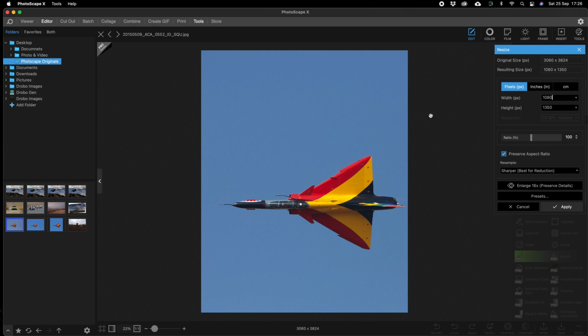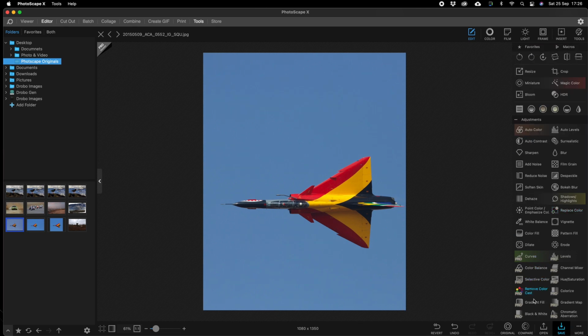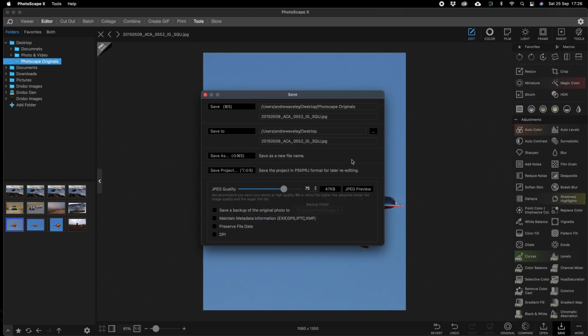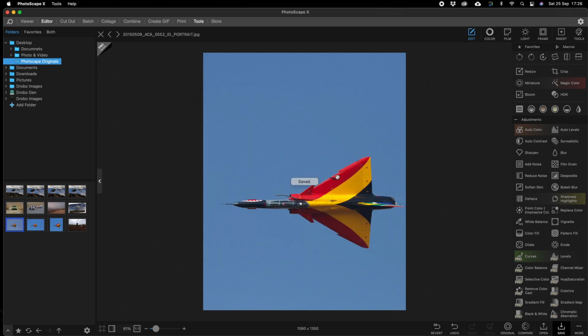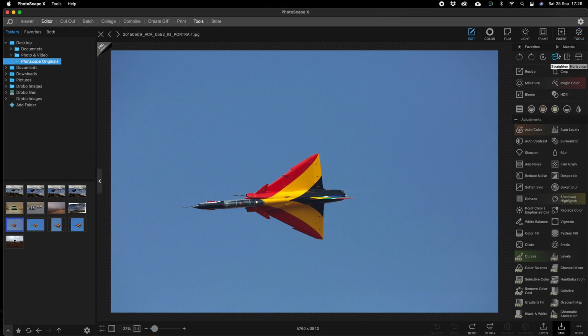The height on Instagram doesn't really make a difference. So we're going to apply that. We're going to go to save, and we're going to save as portrait, P-O-R-T-R-A-I-T, portrait. And we're saving it in the same folder, save, and there we have saved. We have now got that. So let's revert to the original.